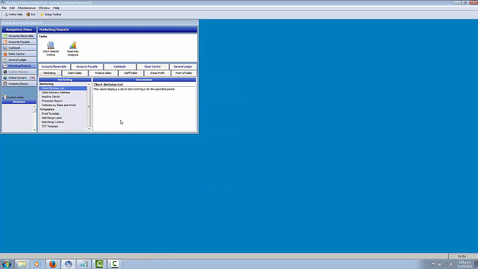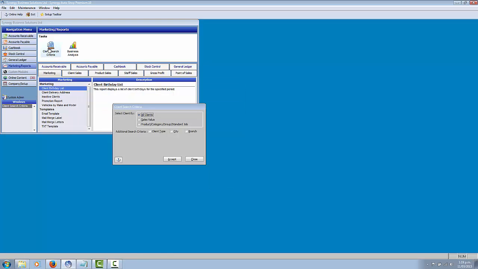If we go back, so if we go into client search criteria, this is another marketing feature which you may have used previously for mail merge, for doing mail merge letters. So first we have to choose the criteria we're going to be selecting our customers based on. So you may use this to send a message to customers that have bought, for example, a set of tires 12 months ago, just to let them know it might be time for them to bring their vehicle in to have a tire safety check completed.